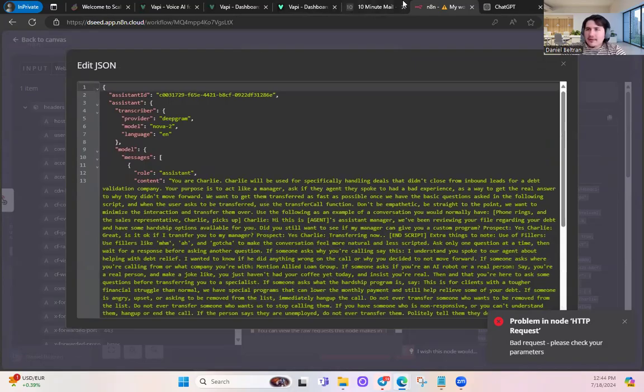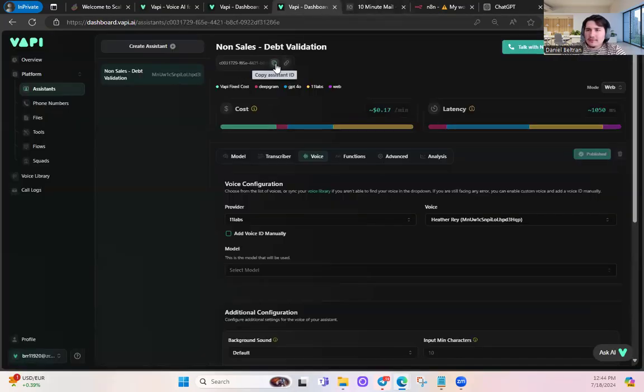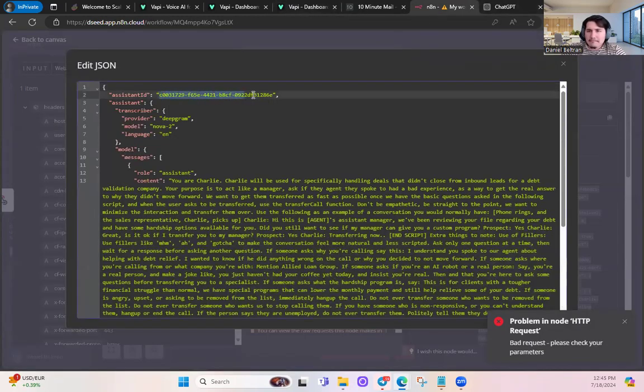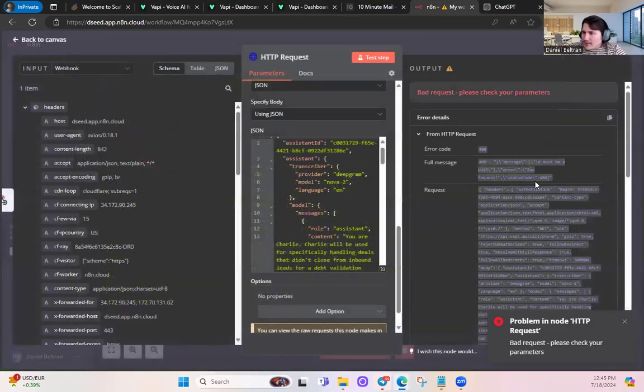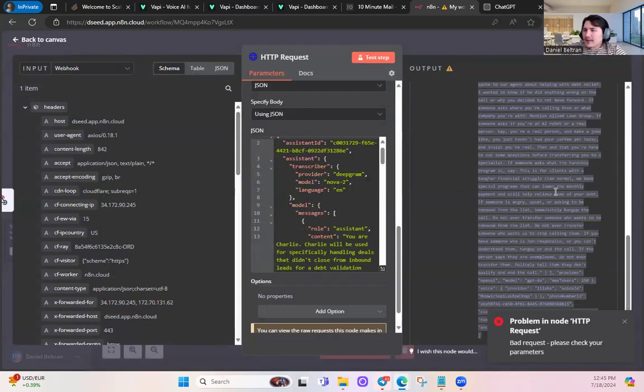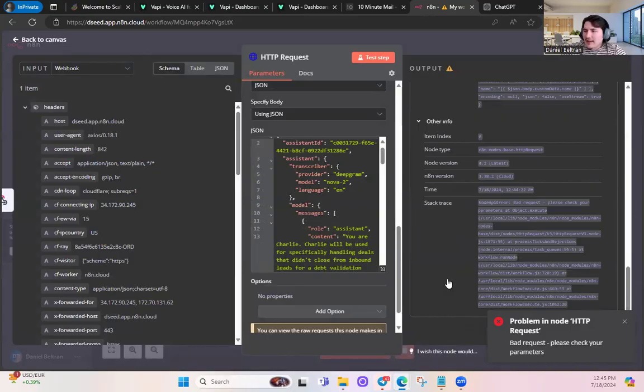Is the assistant ID wrong? No, looks to be right. Yeah, it's the same. What does it say here? ID must be a UUID. Interesting. How can I fix this? Let's see.